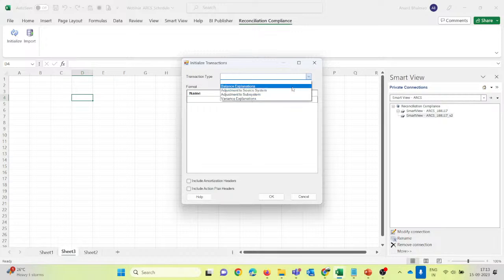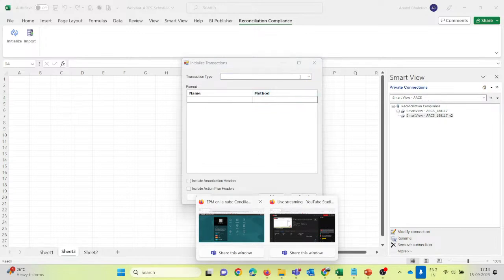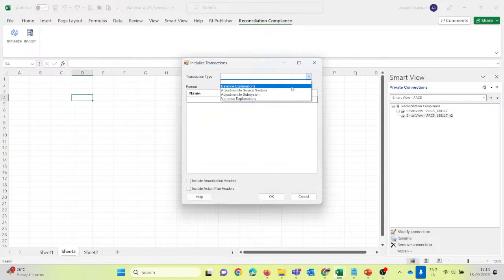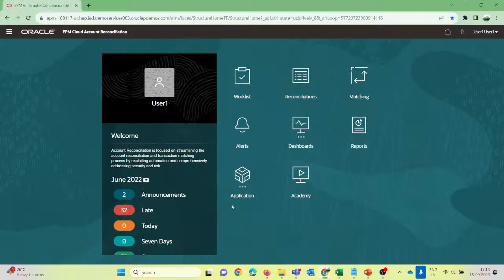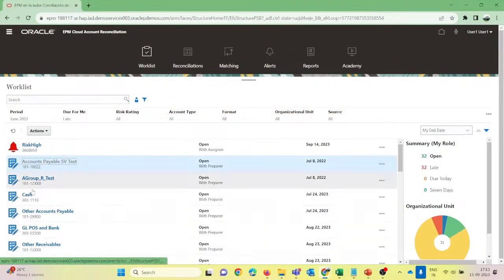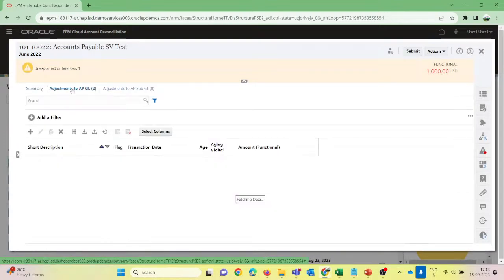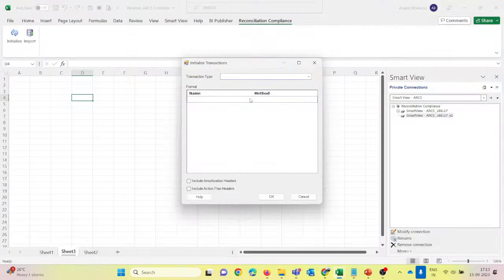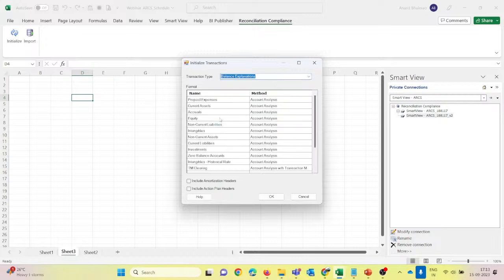We get the transactions. What are the different transaction types? We can see we have balance explanation, adjustment to source system, adjustment to subsystem, and variance explanation. So with the help of this, we can provide the reasons for the reconciliations. When we choose balance explanation, we get all the formats which are related to balance, in which the balance explanation summary tab is required.